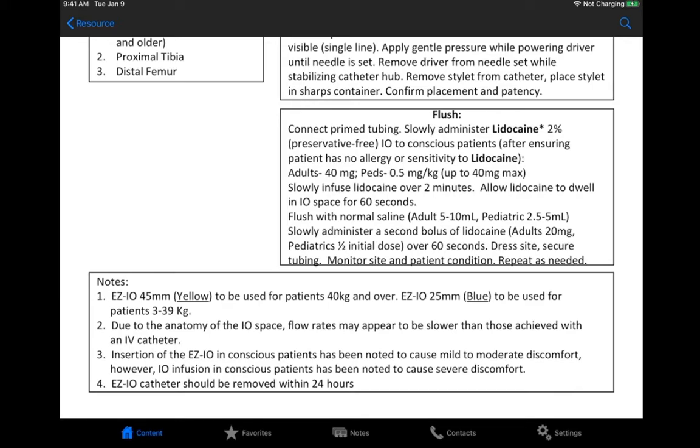Now, once we get the IO, we need to go ahead and give a little bit of lidocaine, and we want to give it about a minute to sit in there and really take effect. And then we can start pushing our medication or infusing our fluid. If we need to give more lidocaine, let's say they're still in a lot of discomfort, you just need to go about half the original dose, okay?